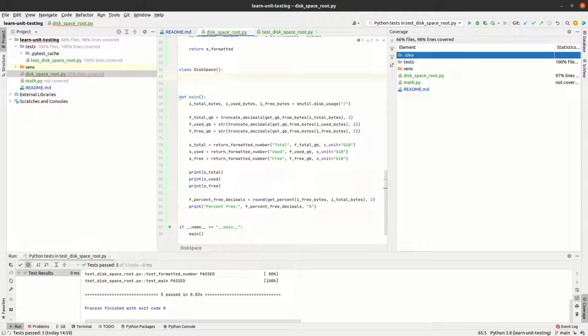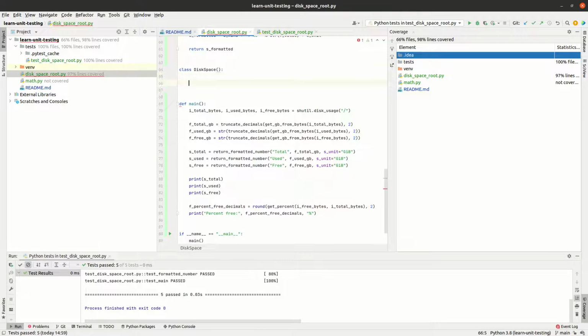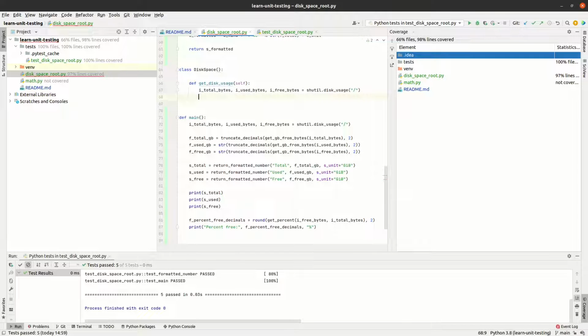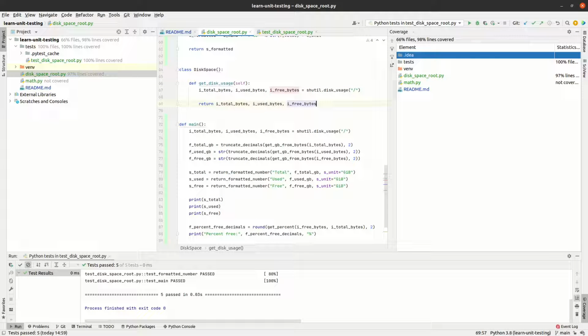Okay, so this DiskSpace will have a method called get disk usage, and basically what we will do is exactly this, and we will return this. Nice, easy. So nothing complicated.